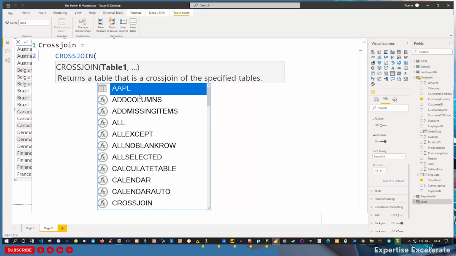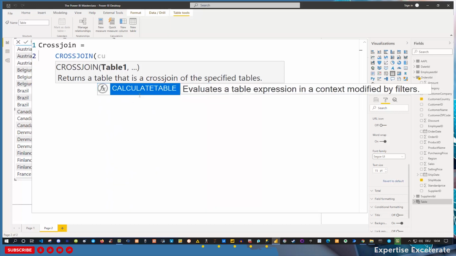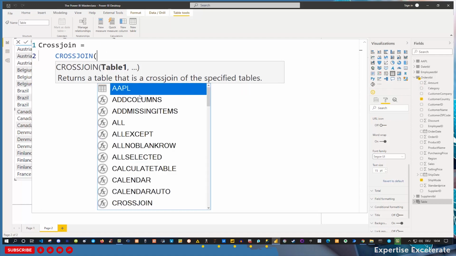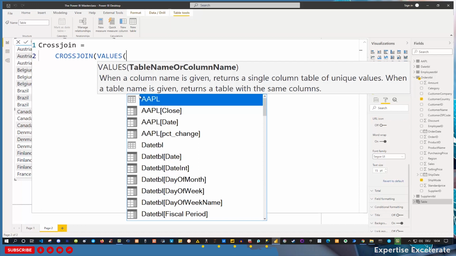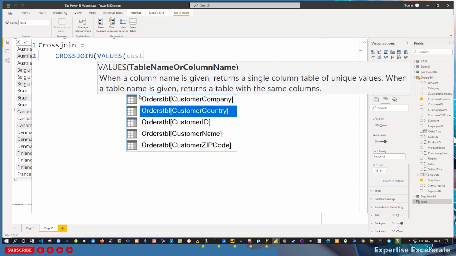So how do we do this? Because I can't simply type in customer country. This doesn't work. So we first need to create a table based on the customer country column we have in the orders table. And we can do this by creating a unique list of all the customer countries using the VALUES function. VALUES returns a unique list, without duplicates, of a specific column or table. In this case, we refer to a column.